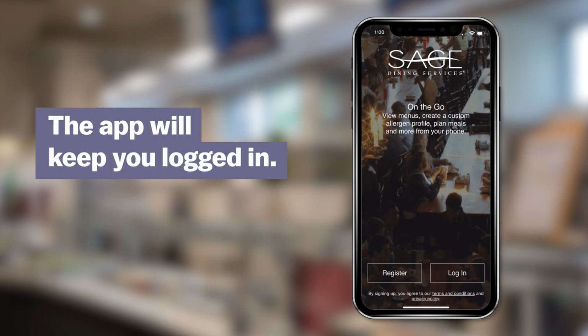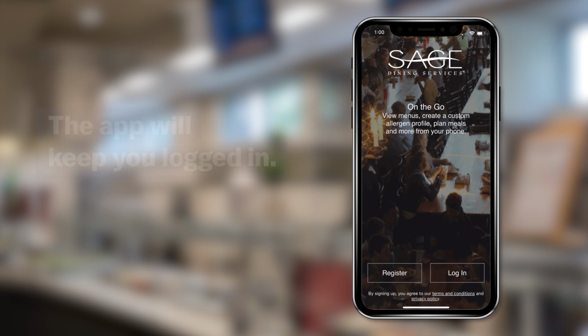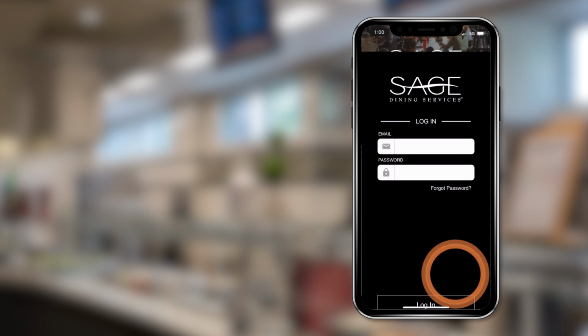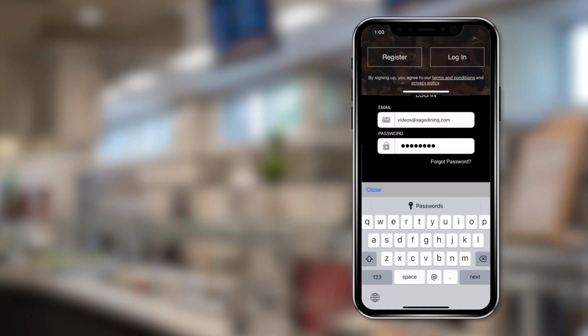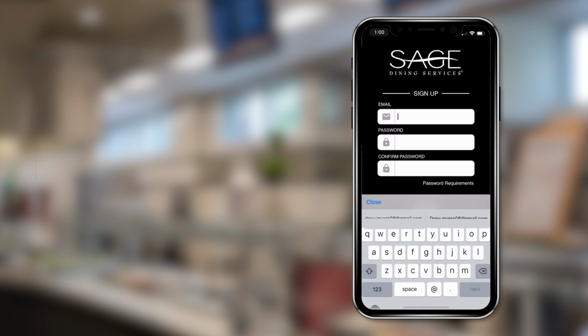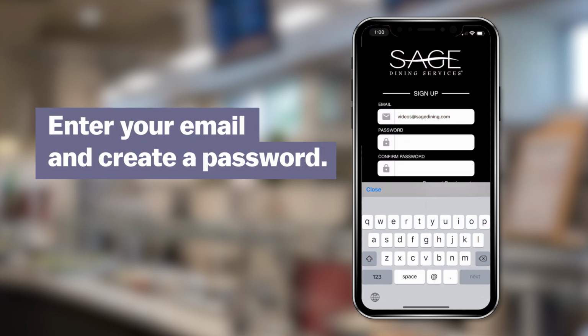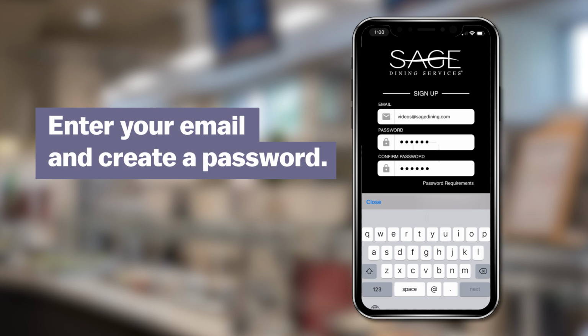If you already have a Touch of Sage account, you can access it by simply opening the app. It'll keep you logged in automatically. If you're logged out, tap Log In and enter your email address and password. To set up your account, tap Register. Enter your email address and create a password, then hit Register again.